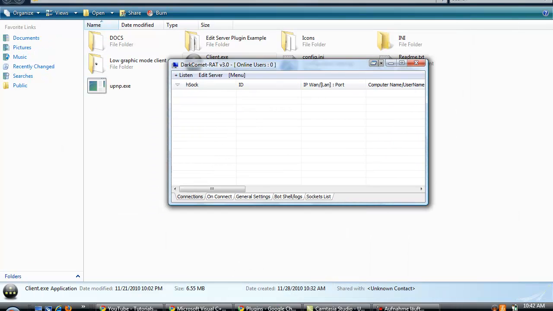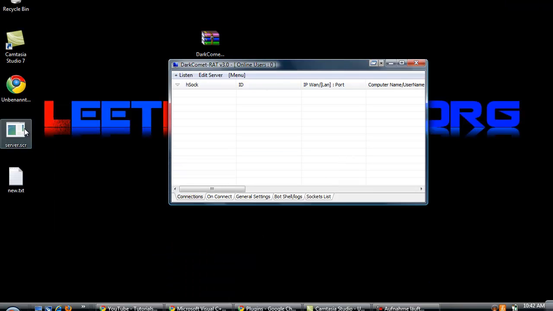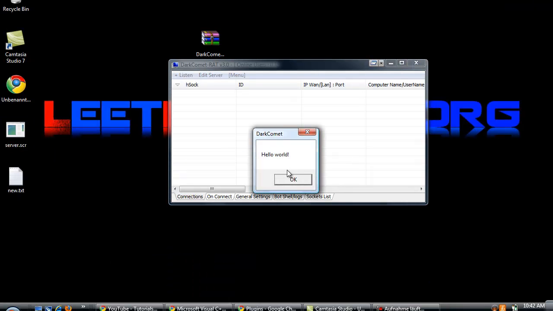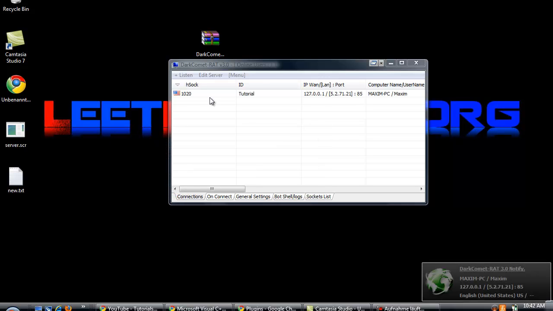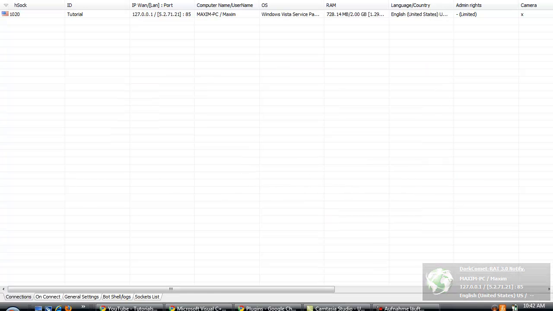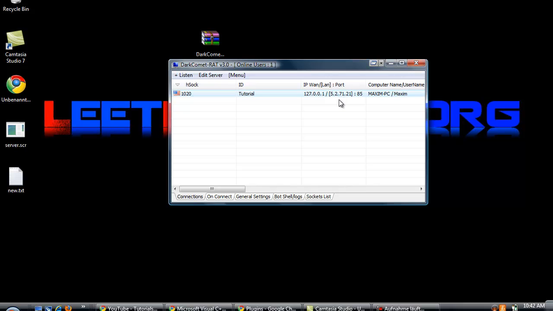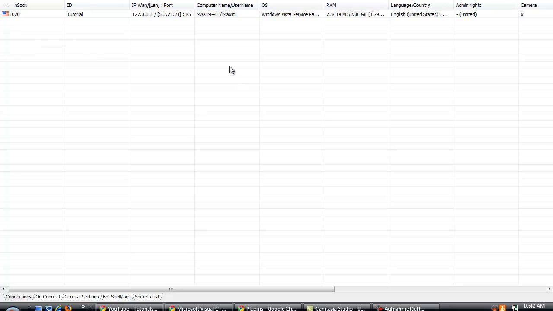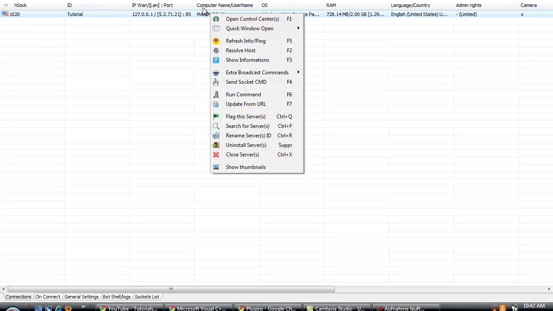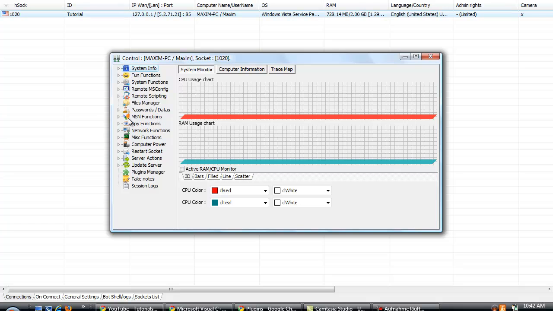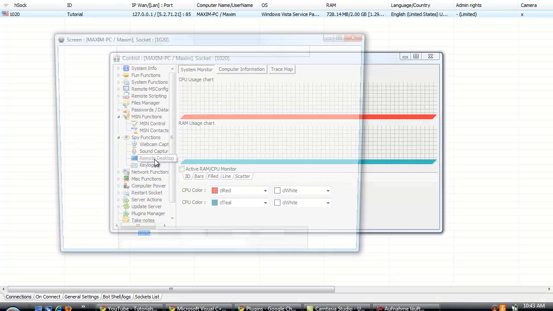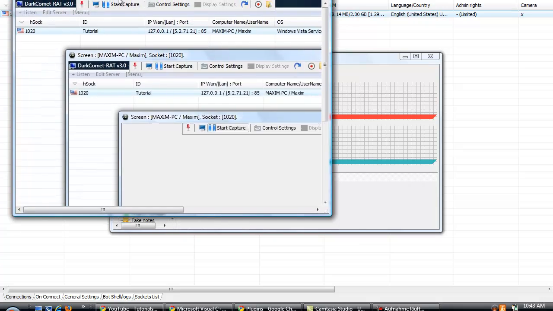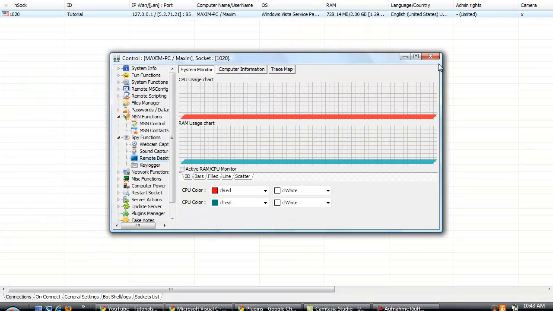Okay, now let's execute the server and see what happens. Here comes the fake message box we have activated. And here am I. This is not my real IP as I'm using a fake one. Okay, so now double click the server you want, and here you have all the functions. Remote desktop, for example. You can see remote desktop and many functions.